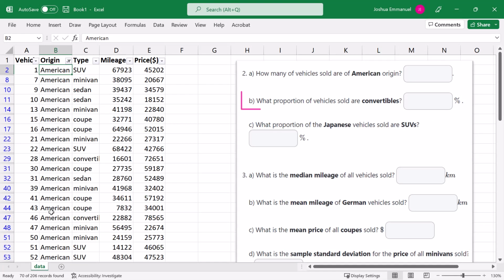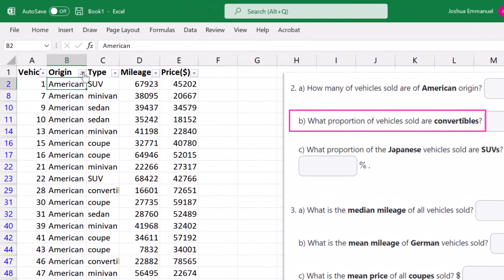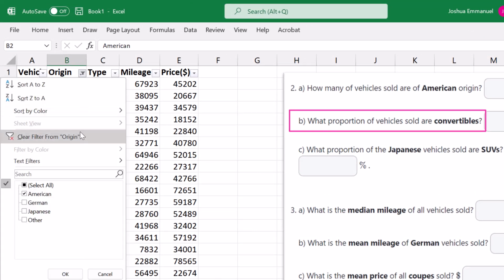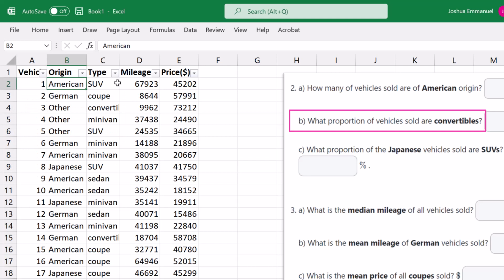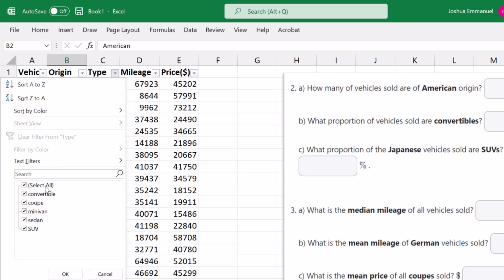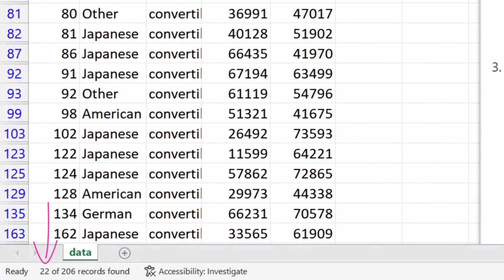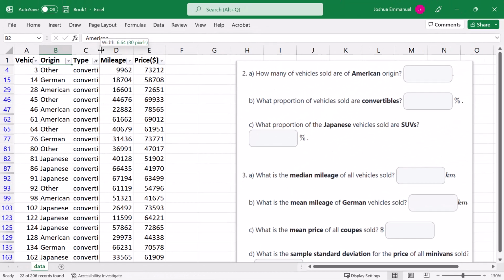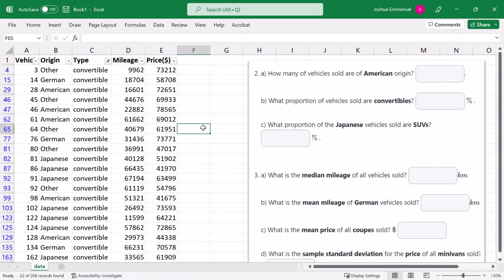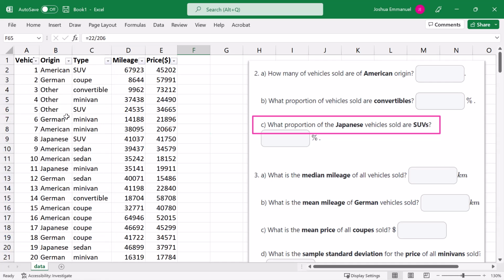To find what proportion are convertibles, I'm going to click the drop-down on Origin and clear the filter from Origin. Then click the drop-down on Type, uncheck Select All, select Convertible, and click OK. You can see at the bottom left here that there are 22 records of convertibles out of 206. Therefore, the proportion is 22 over 206, which gives 10.68%.